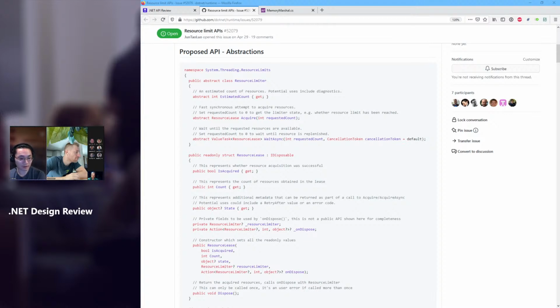There are also two private fields that facilitate the release semantics, which is a ResourceLimiter reference and an action that indicates what happens on disposition. So that's a very brief tour of the entire API, and I want to start opening the discussion to everyone before we go further into detail on any of these.